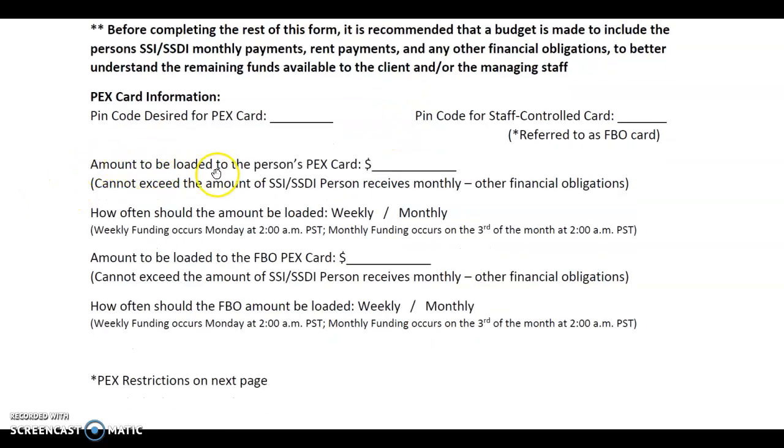The amount to be loaded on to the person's Pex card. So if they get $10 weekly, you would put $10 on this line, and then you would do weekly, okay? So this is up to the team and the person's capabilities. If you have a client that spends their money as soon as they get it and you want to do $10 a week so that that's all they can spend, that's great.